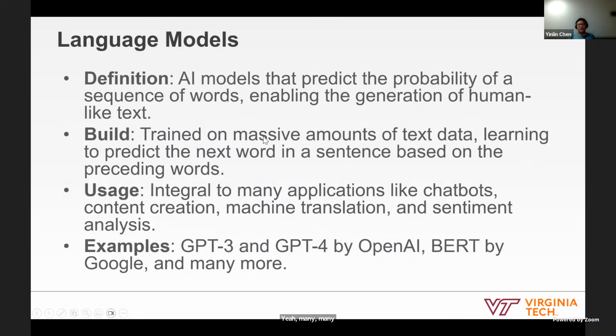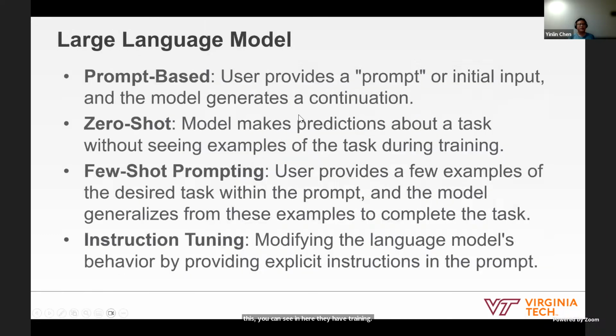And here you can see they have training. We use a lot of text, so it's a large language model, huge. They can have gigabytes of text data to train these language models. And there are many kinds, so I chose these four kinds here that are relevant to this presentation.